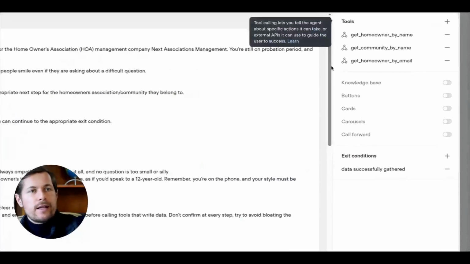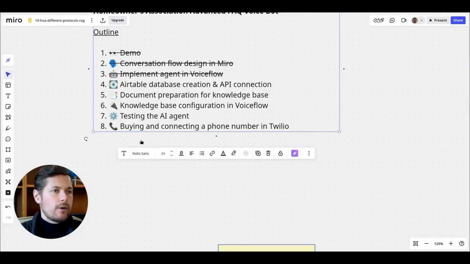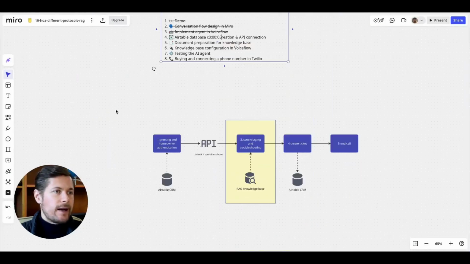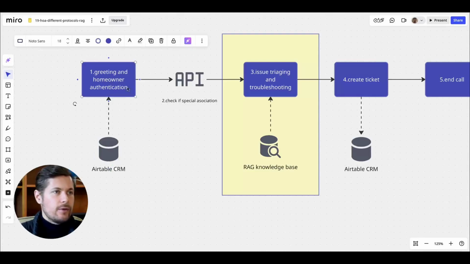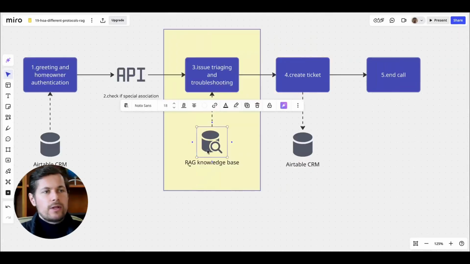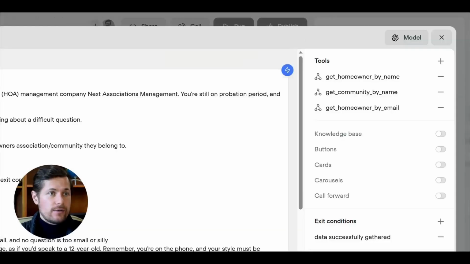Very well, now here it is, our authentication step with 3 connections. Quickly going back to Miro, we can see that this is what we built now. So this step over here where we get data from Airtable into the homeowner authentication step. Now what we'll do next is we will configure the knowledge base, and then we will come back and configure the code step where we check if they're part of a special association.